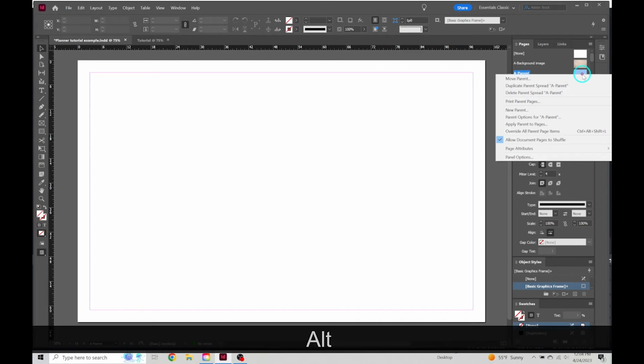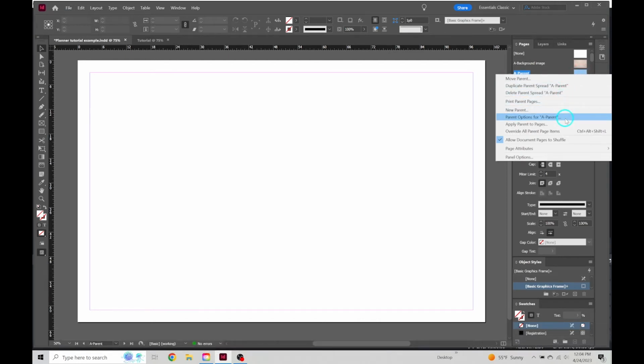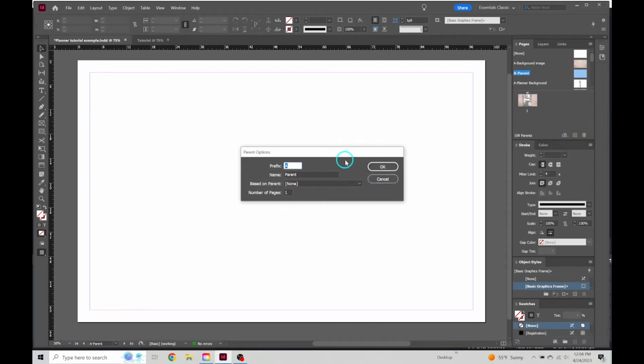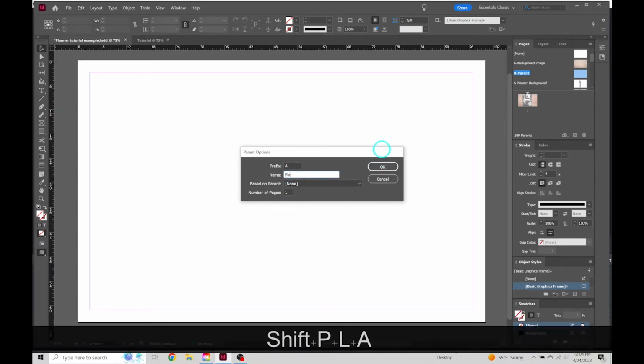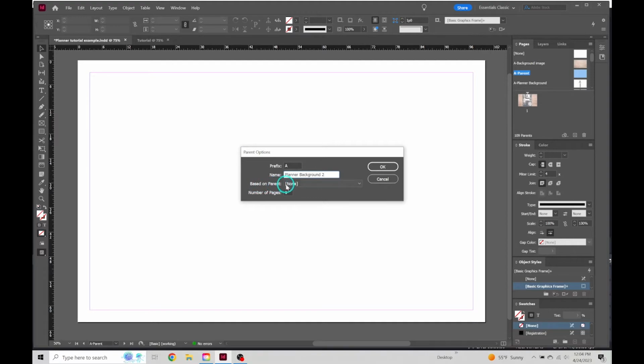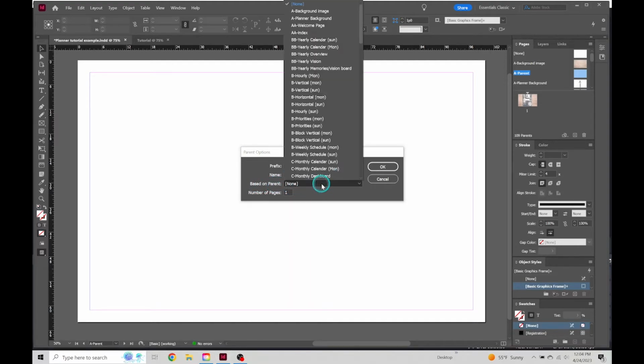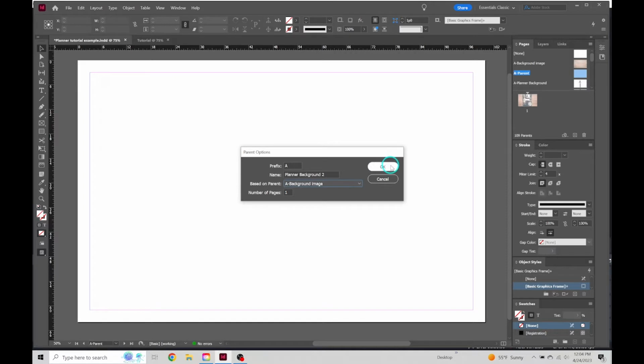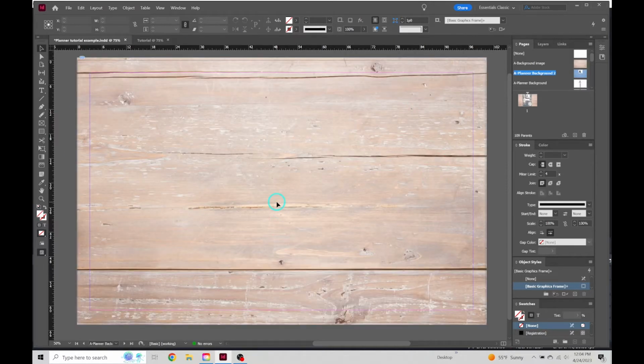And we want to right click and go to parent options, and we're going to change the name. I'm going to call this planner background 2 because I already have one here. And now is when we're going to use this based on parent. What we want to do is reference that background image page that we created over there. And when we do that, it's going to add that to our page.